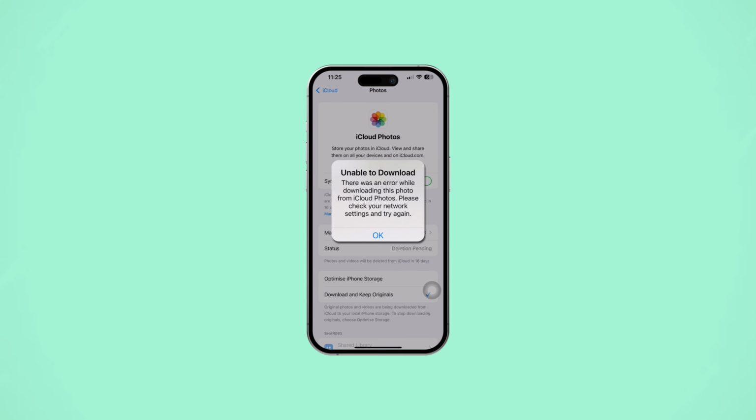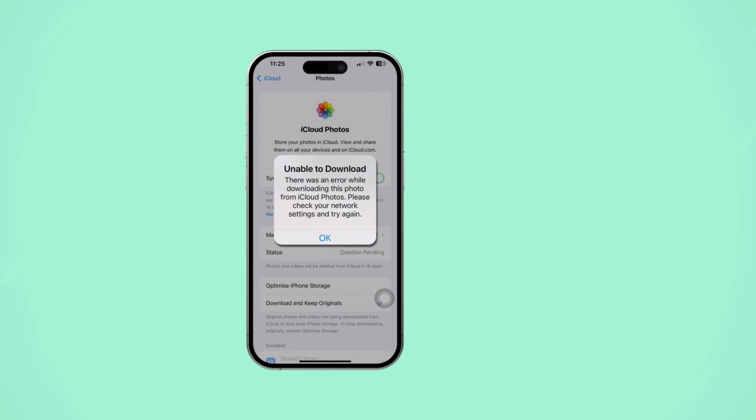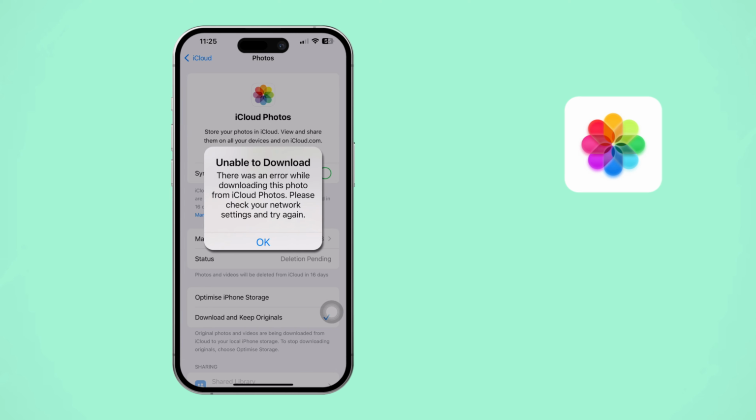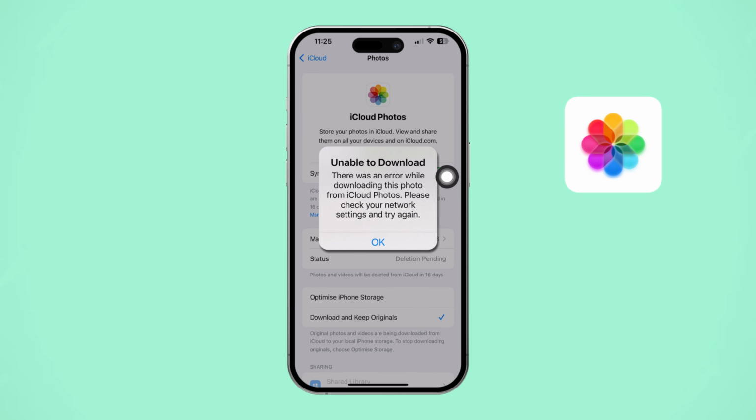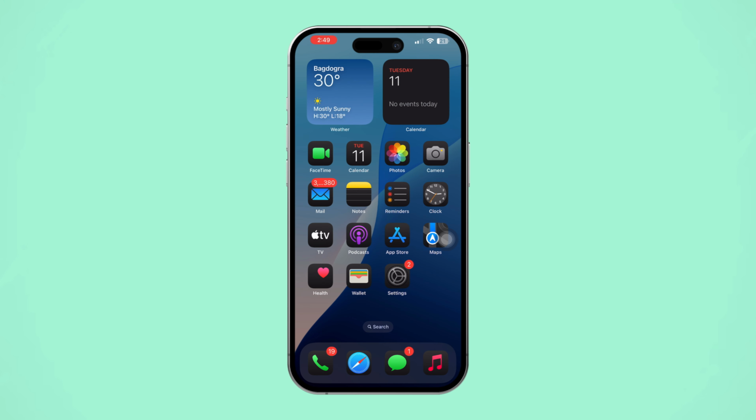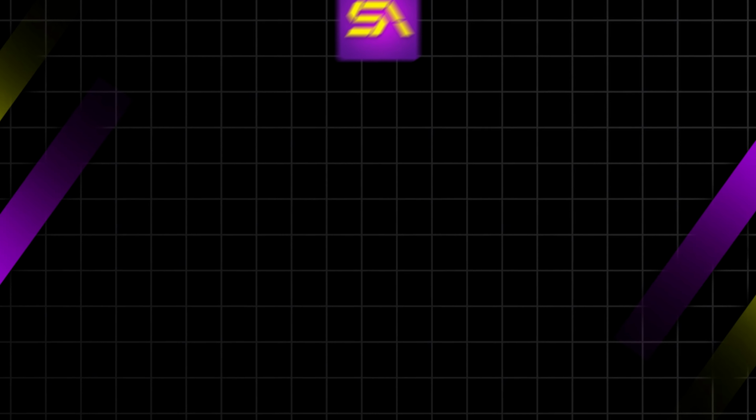If you're seeing the "cannot download photo" or "unable to download" error when trying to download photos from iCloud on your iPhone, it could be due to issues with your network, iCloud settings, or even storage space. In today's video, I'm going to walk you through how to fix this problem step by step. Let's dive in.